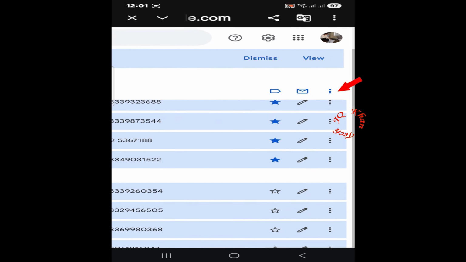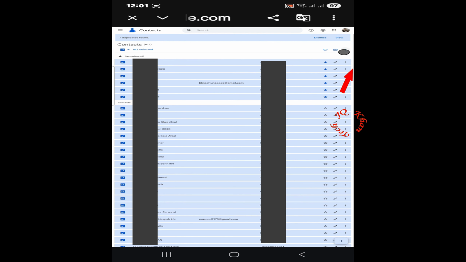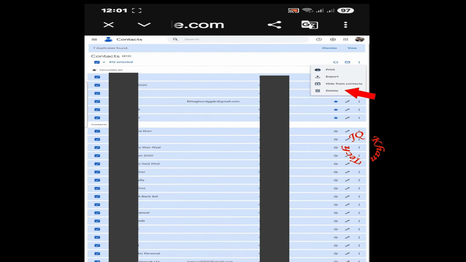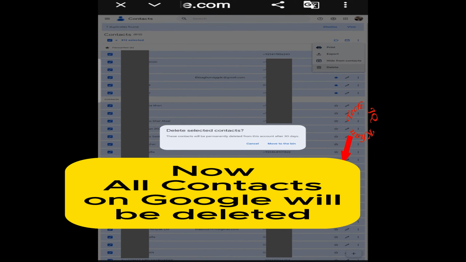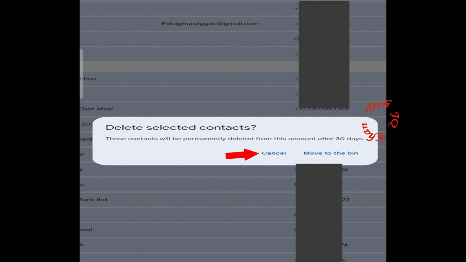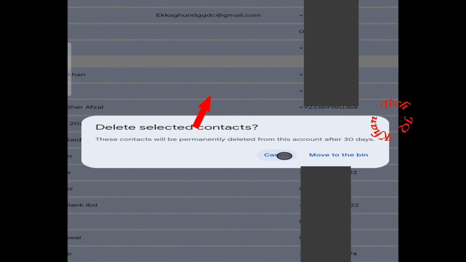Now scroll parallel to the other side and click these three dots. When it opens, click delete. Now you will see move to the bin, and in 30 days it will automatically be deleted from Google. But let me cancel it, and let's go to deselect all and delete one.